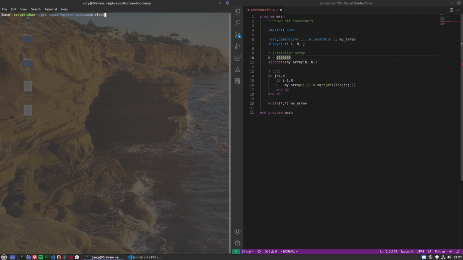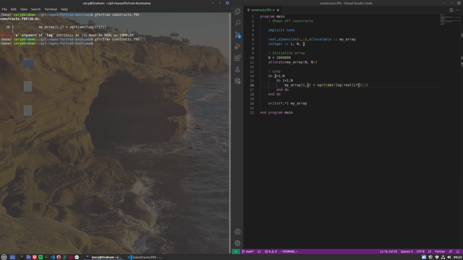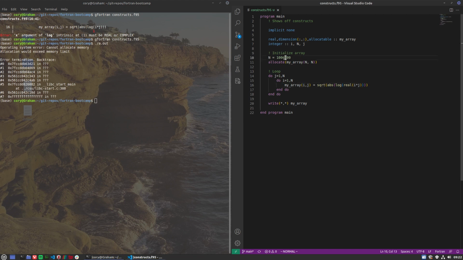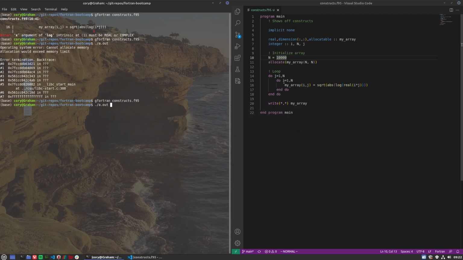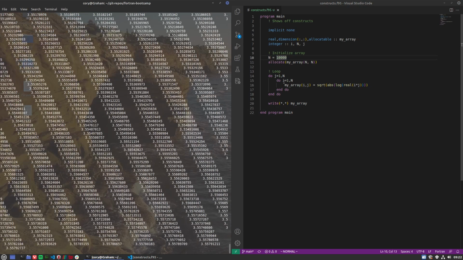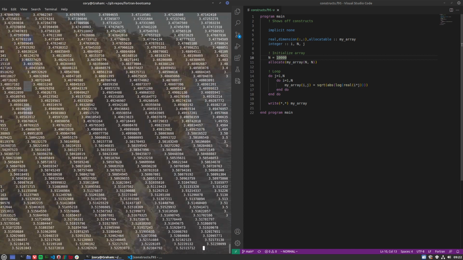Okay, so this is with doing it the intelligent way. Must be real or complex. Okay, it's getting mad at me because i times j is an integer and it's asking me to cast it explicitly. There we go. Cannot allocate memory. Allocation would exceed memory limit. Okay, well, we're not going to go that big. Let's try dropping down a couple orders of magnitude.